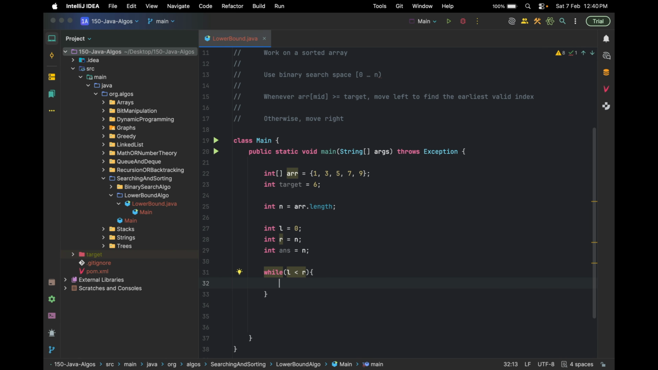Within the while loop, first we have to calculate the mid index safely. In short, we have to calculate the mid. I'll go with mid equals left plus right minus left by 2. After successfully calculating the mid, we have to compare. So first, what we have to check: if the current element is greater than or equal to the target, then we have to store the current index as potential lower bound, and then move the right to check for the earlier valid index.